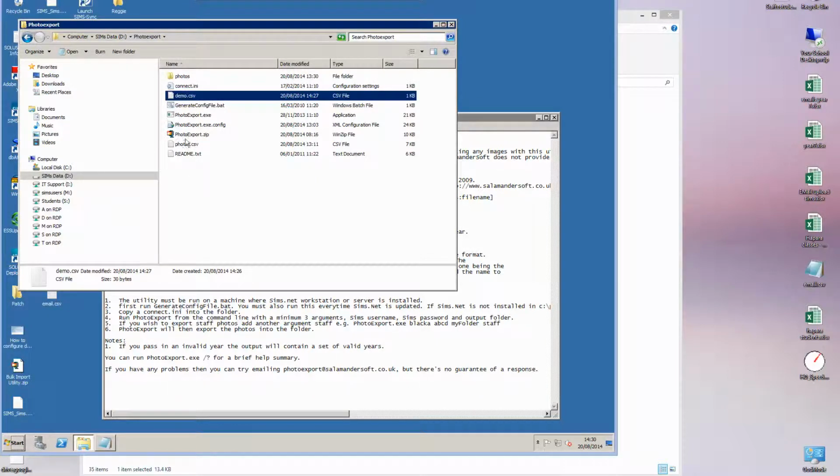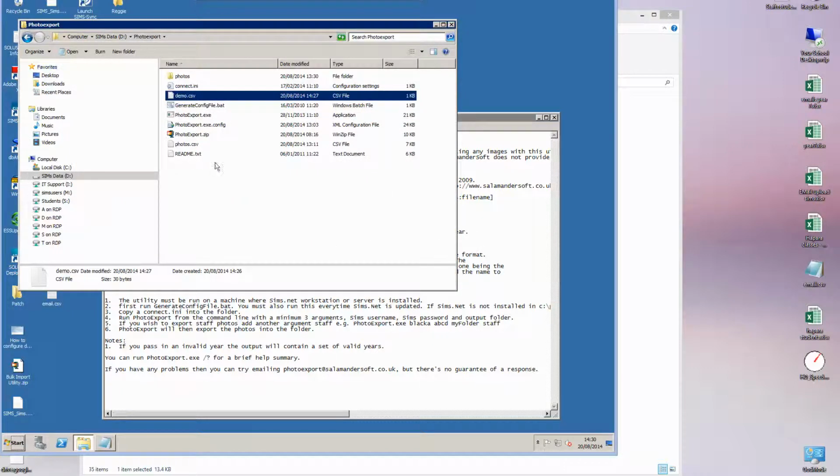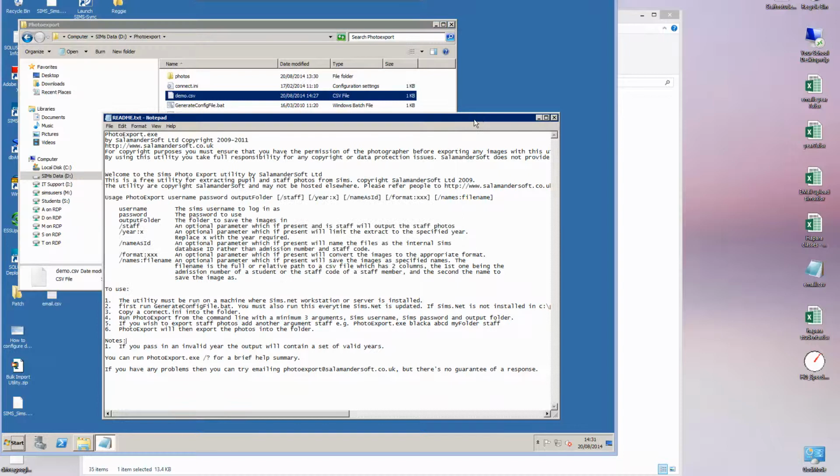And then you need this photo export tool, which you can download. In the blog post, I'll put the links to where I downloaded these tools. I put this into a folder called Photo Export, and there's a helpful README text file that tells you how to use it. You run this from the command line, so you type in, from the directory that you're in, photo export, then a username and password for SIMS that will have permissions to do this sort of task.